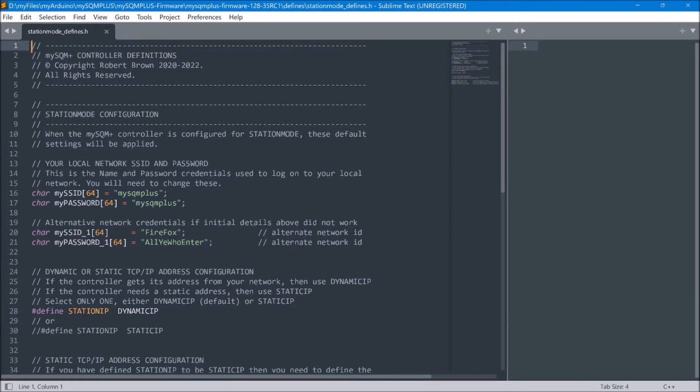So these password details, etc., they are stored in the defines files, and if you needed to change them, you have no choice at the moment but to reprogram the controller. So that's where you can find them, where you can change them before you program the controller.